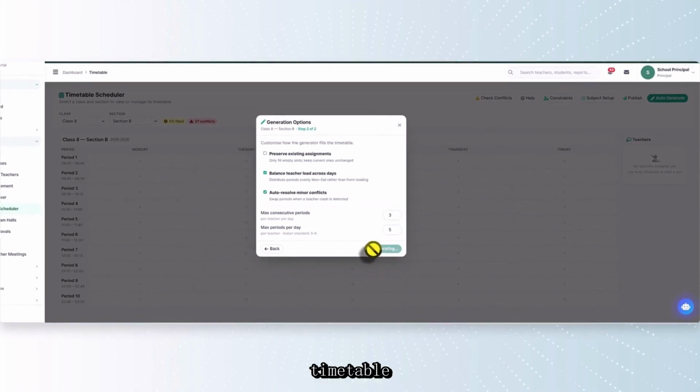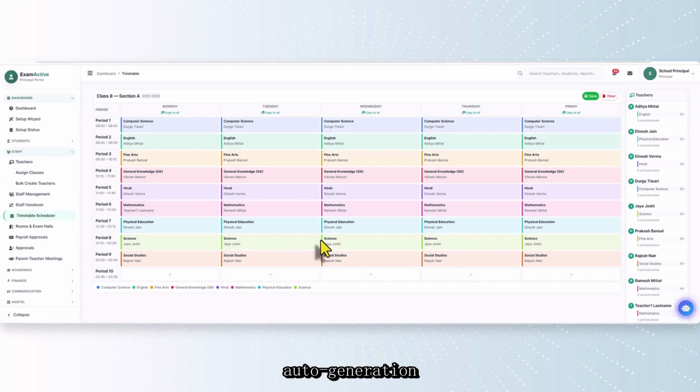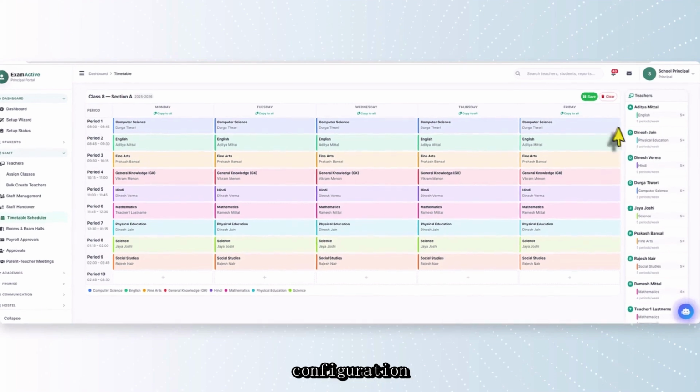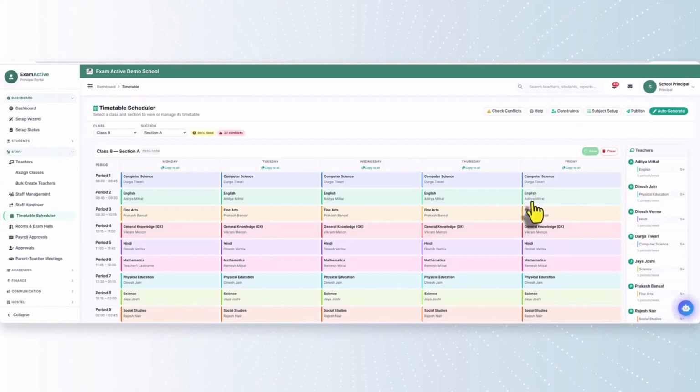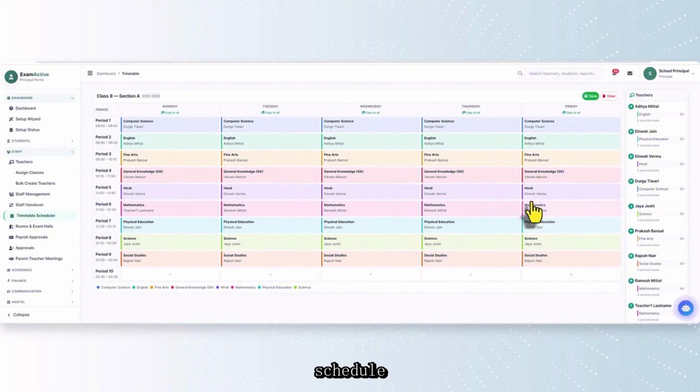Now, the complete timetable has been created through auto-generation. Click on Save to save the timetable and the complete configuration. The timetable will be saved. This is how you configure the schedule for a school or establish the initial setup.